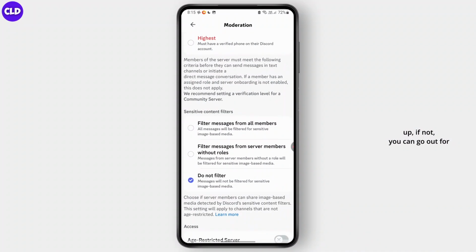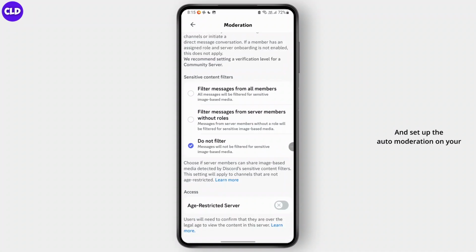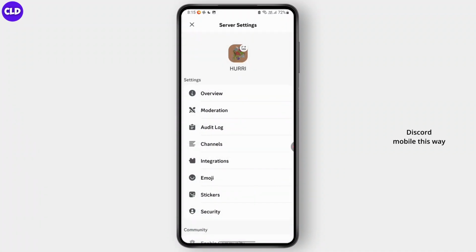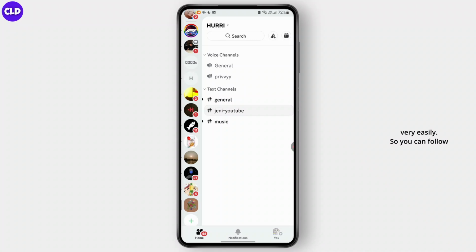If not that, you can look out for sensitive content filters as well. You can filter it out. You can filter the messages from all the members. You can even filter messages from server members without roles, and set up the auto moderation on your Discord mobile this way very easily. So you can follow the same process for all of the servers available.